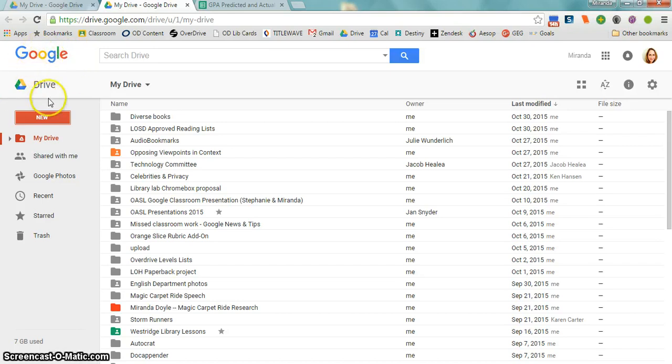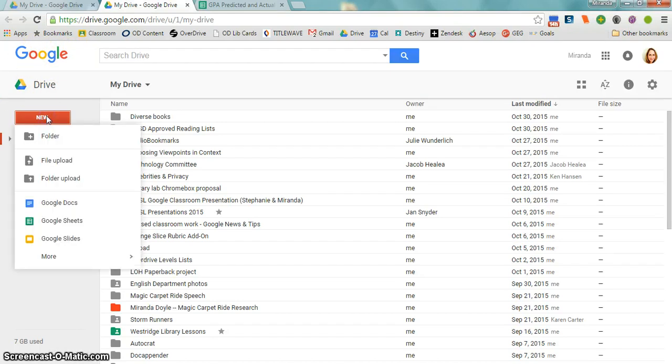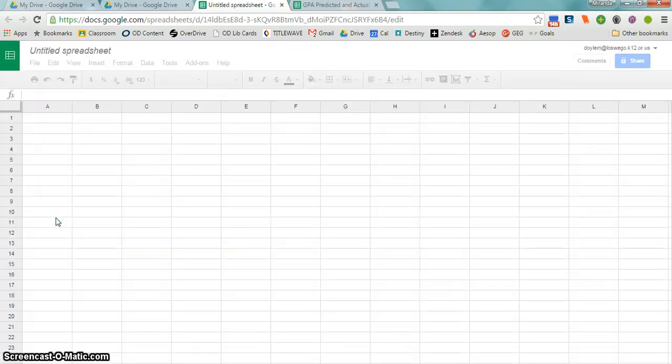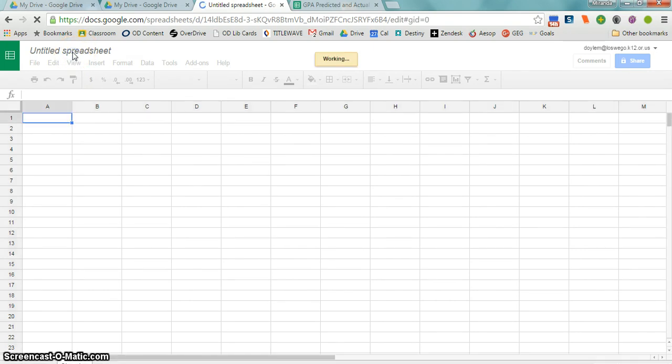Start out in Google Drive, go to the New button, choose Google Sheets, and that's the green one, the spreadsheets. First thing you want to do to your spreadsheet is click on Untitled Spreadsheet and give it a name, and choose one that will help you find it as you go back to it to add more information. So let's call it GPA prediction and actual GPA chart.